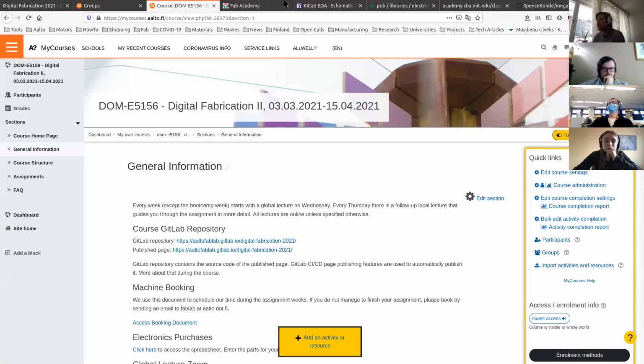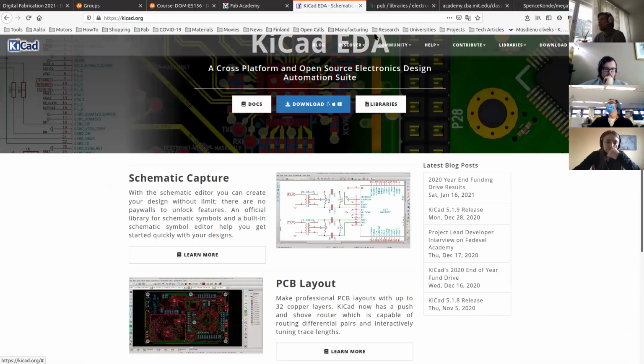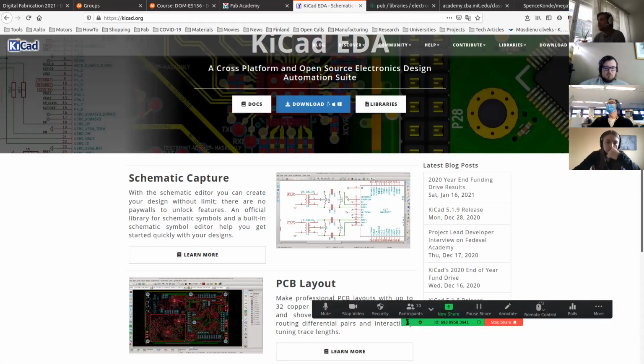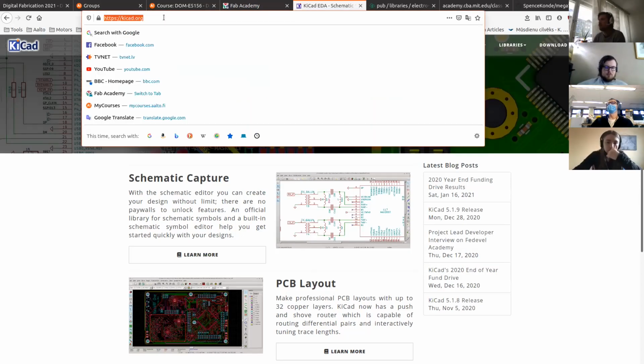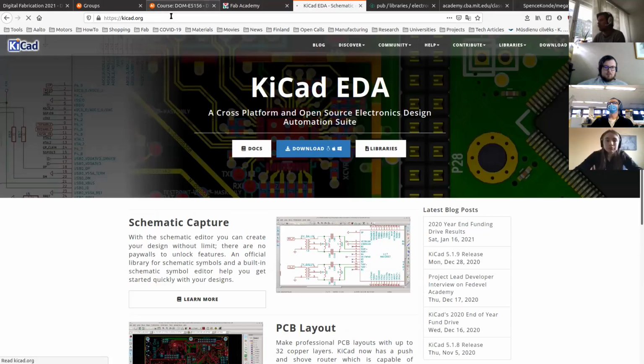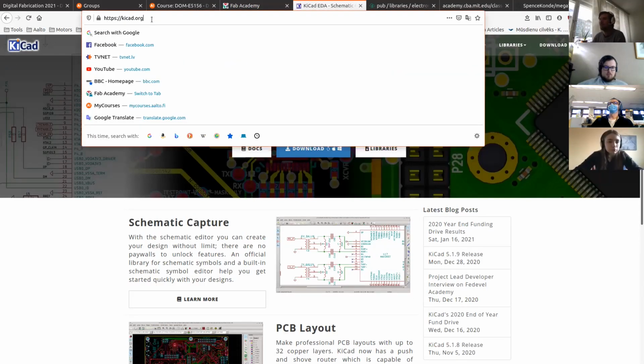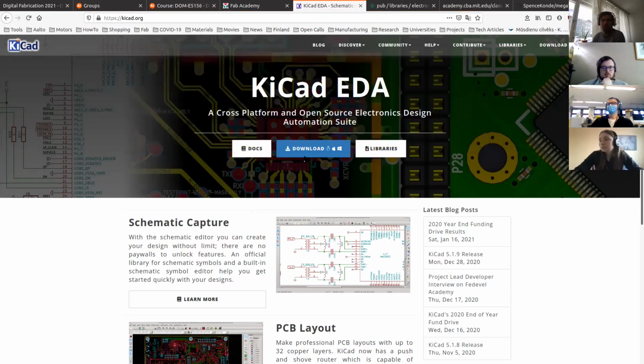First things first, where to find KiCAD? So this is the page. When you go to kicad.org, right? So yeah, they simplified the domain name. It used to be kicad-eda.org. EDA stands for Electronics Design Automation. So it's sort of a CAD. It could be also CAD for electronics, but yeah, computer-aided design or electronic design automation, same thing.